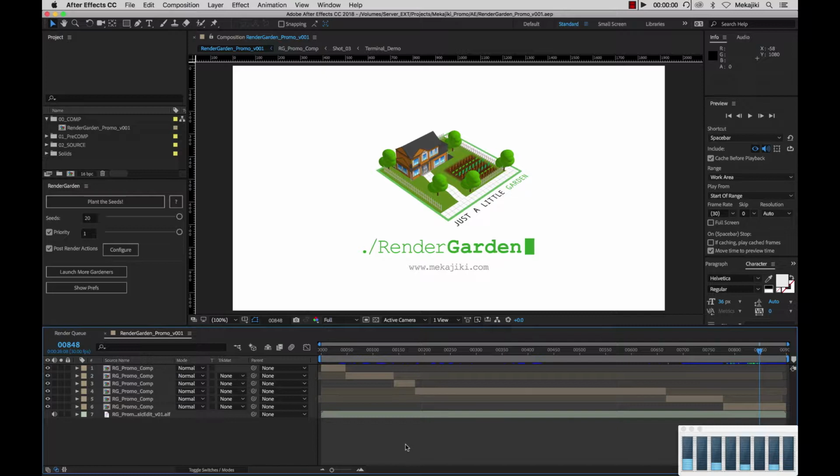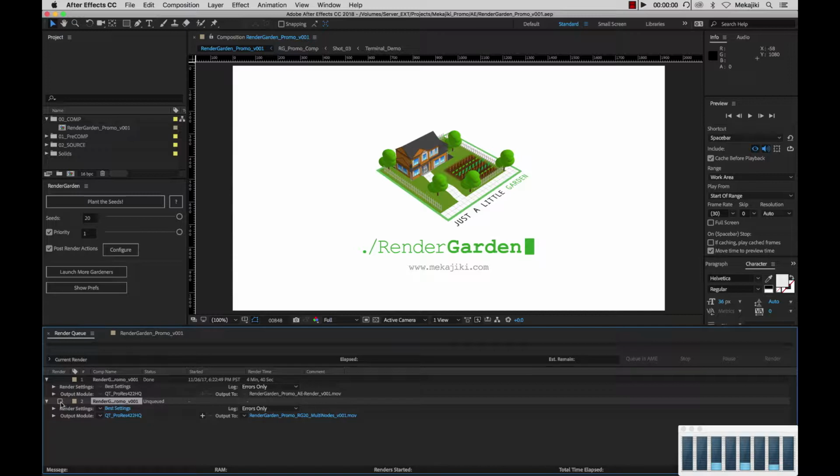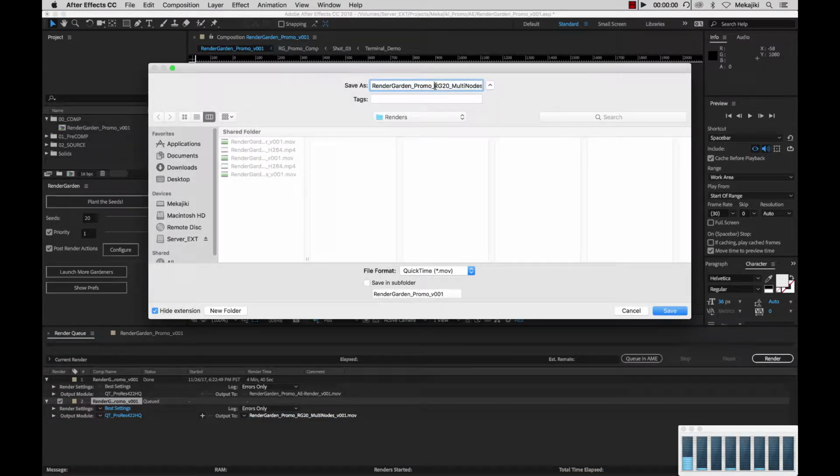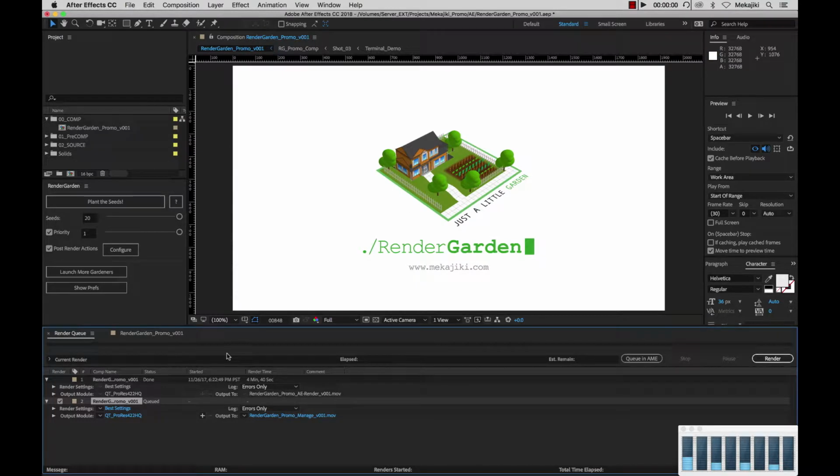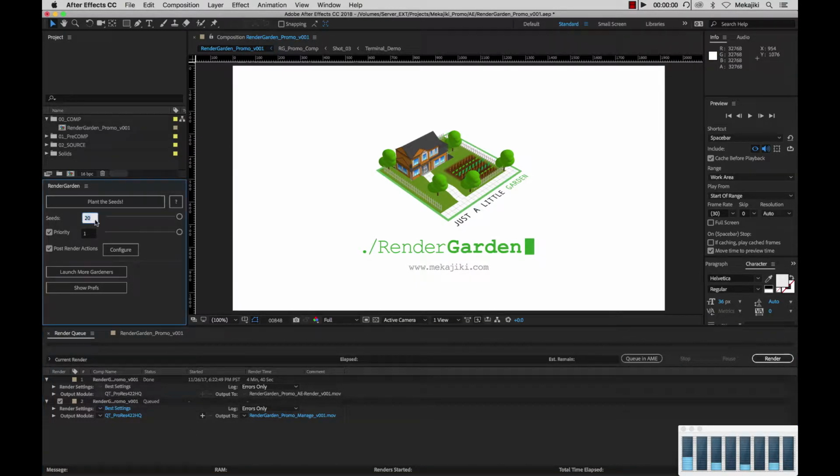and what I'm going to do is actually resubmit it to RenderGarden. So we're going to go ahead and go to Render Queue, check this box. Let's change the name over here from RG20 multi-nodes to manage and save. And currently we're going to bring this back down to 10.